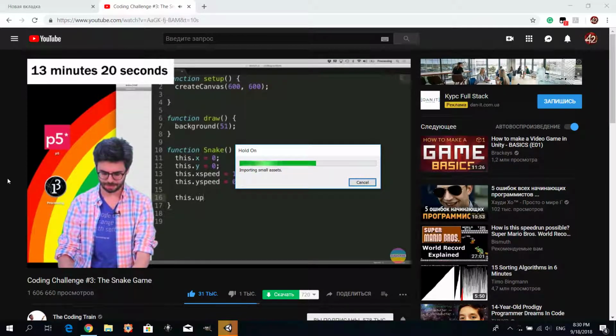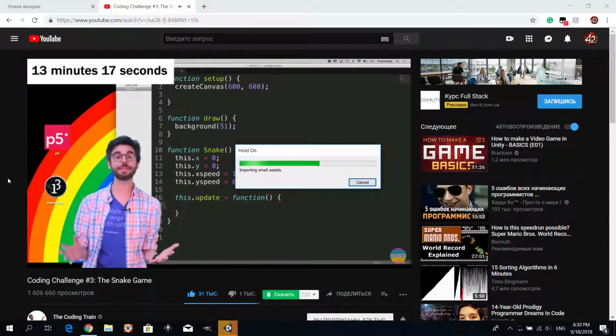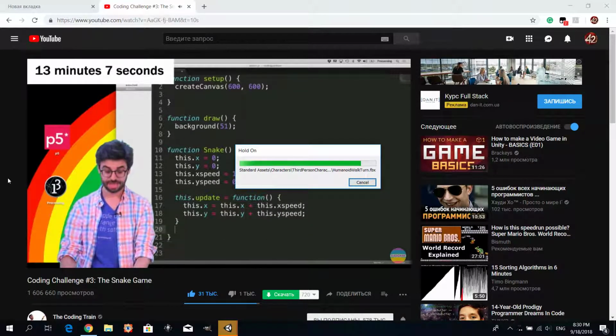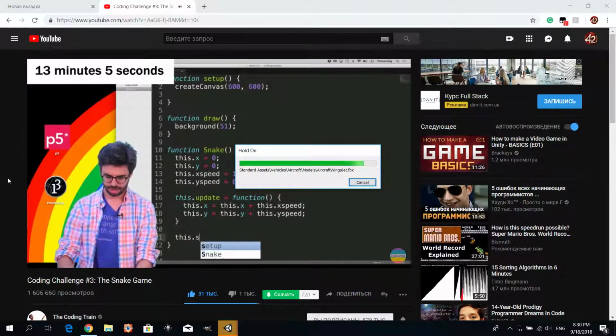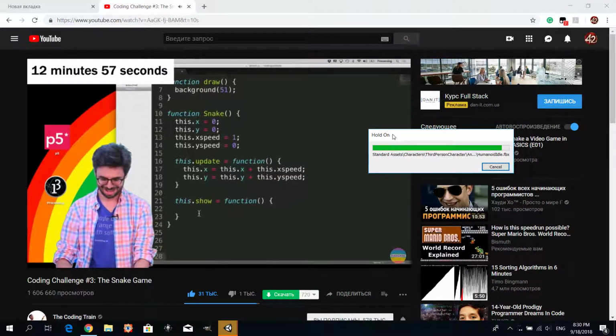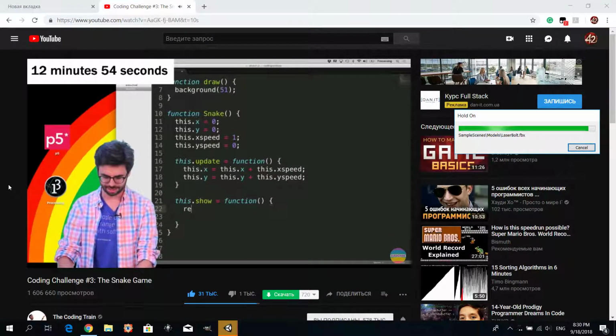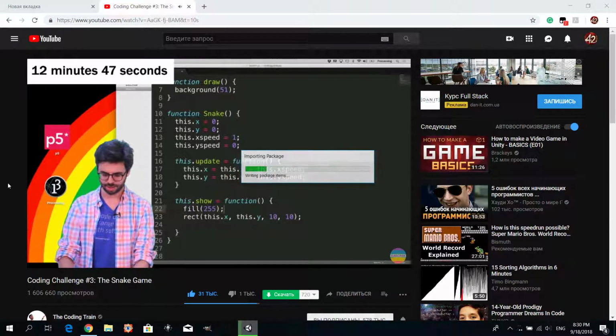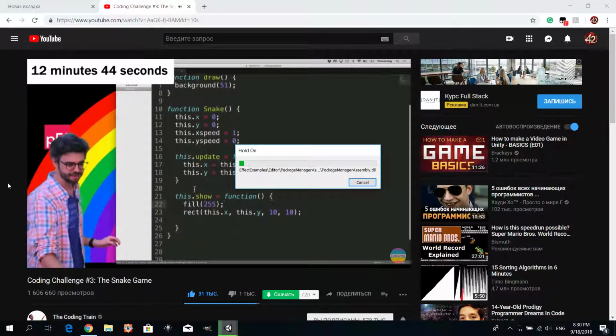What I want is for this snake object to have some functions, like an update function. And what happens in that update function is that x value simply changes by the x speed value, and the y value simply changes by the y speed value. Now, I want another function. I'm going to call it show, because I want to draw a rectangle. A rectangle at this dot x, this dot y, that's, I don't know, 10 by 10, and I'm going to make that rectangle white.